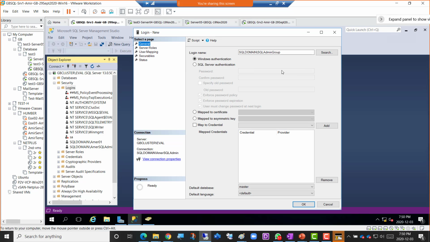So that's going to be screenshot number 4 now. Screenshot 4 is adding AD group to SQL server. Adding AD group to SQL server, right? This is the screenshot. Take screenshot number 4.